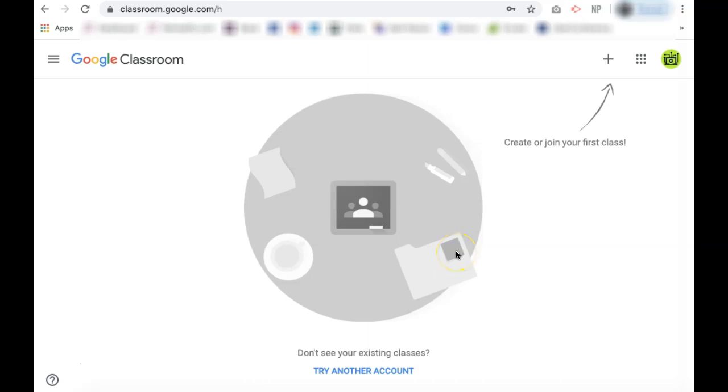How to use Google Classroom for teachers. To begin using Google Classroom, go to classroom.google.com to create a class. Once on your Google Classroom dashboard, you'll see a plus sign at the top right corner of your screen.